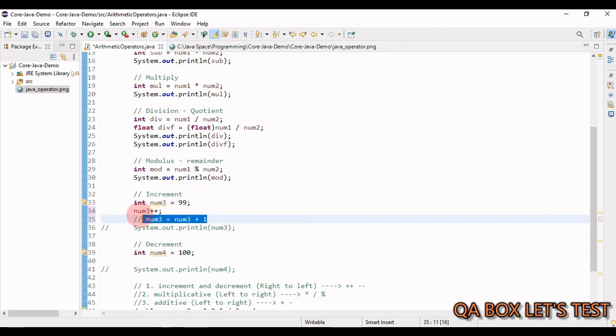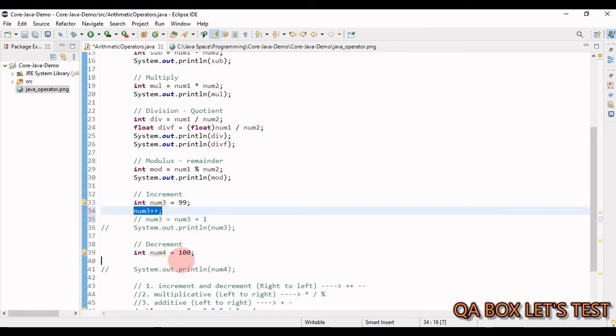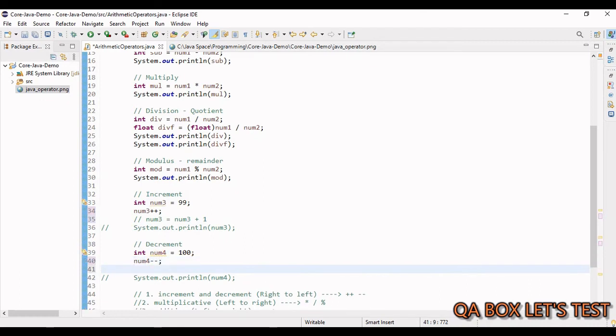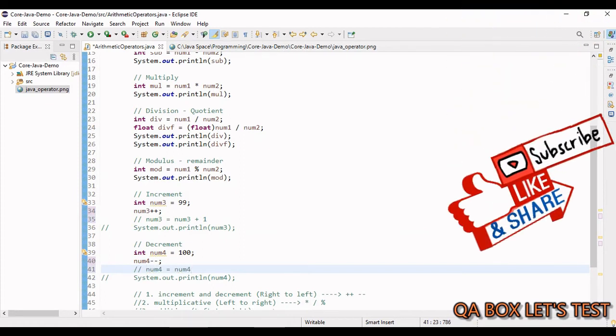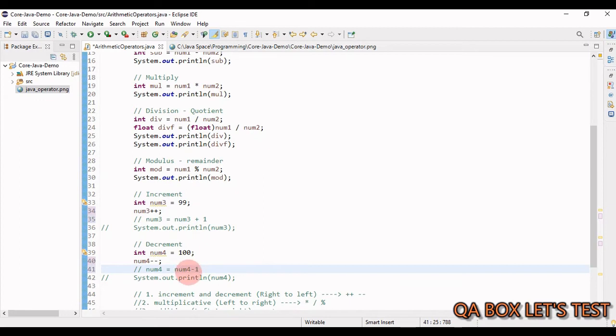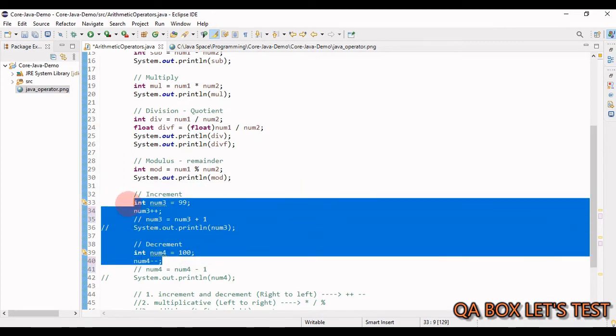Okay, so the shorthand of this is this. Same way you have the decrement operator, and you say num4--. This is also a unary operator. Again, its equivalent is num4 = num4 - 1. Now guys, we have pre and post increment and also pre and post decrement, and on that I'm going to create a separate video. But these are also arithmetic operators.